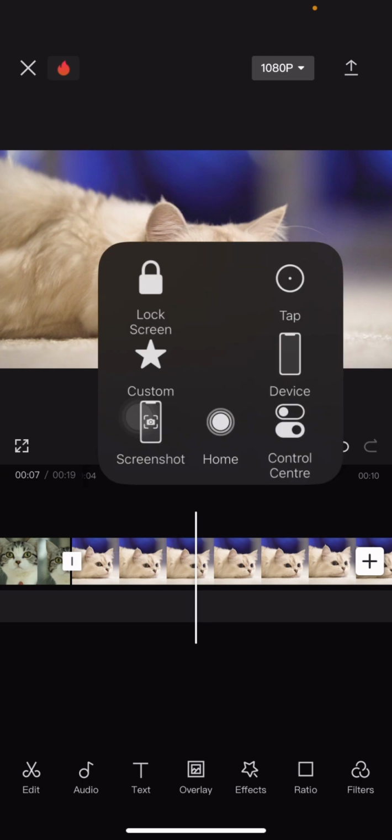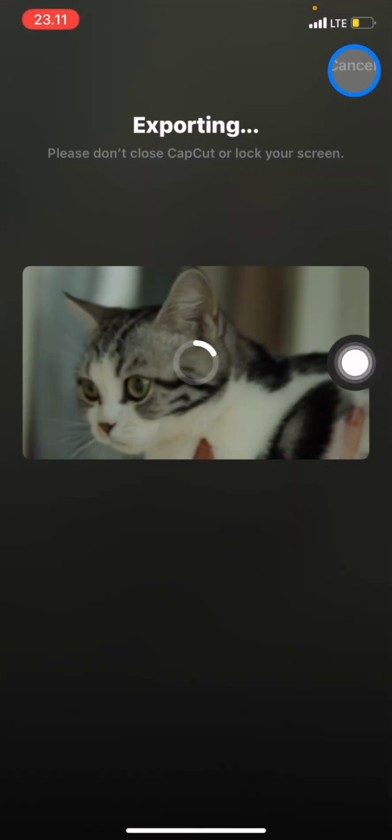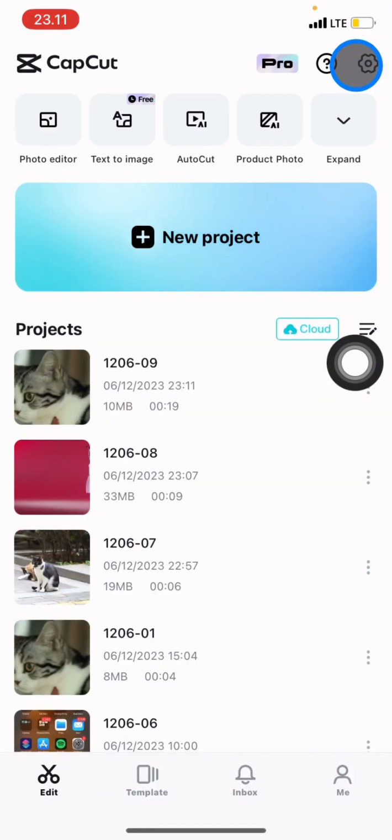Whenever you're done, you just need to click this part to export your video, and make sure that you are not locking your phone or moving from this page. After you're done, just click done, and that's it. That's the way to edit from zero in the CapCut application.